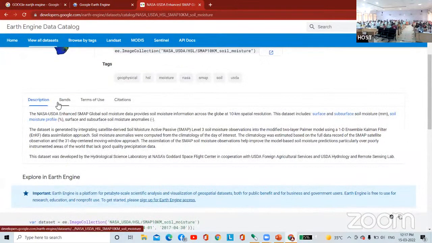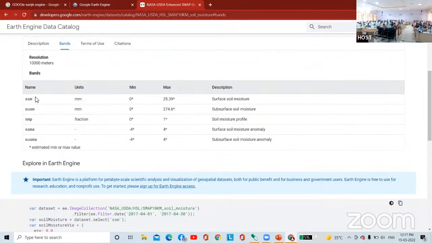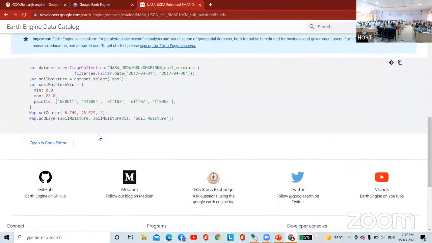And if you go to bands, it will tell you what are the names of the band and the unit. So soil moisture is given in millimeters. Okay, and it is surface soil moisture. And then there is a subsurface soil moisture, which is a little bit deeper. Okay, and this is in millimeters. So you do have the soil moisture.